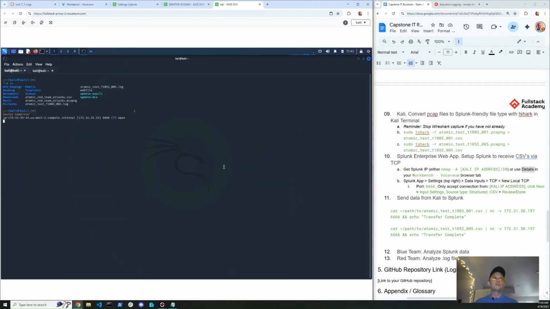And it might take a while because we are running a lot of data through, but even now we should start to be able to see log files from port 6666 TCP.